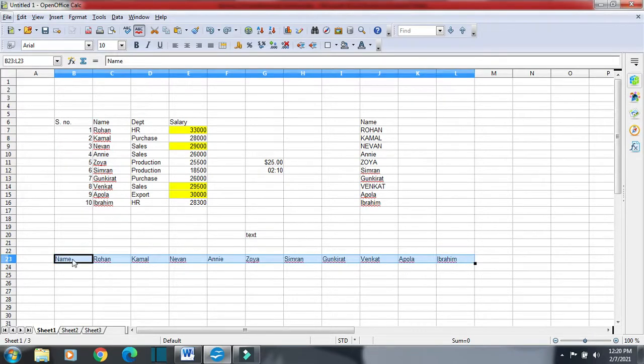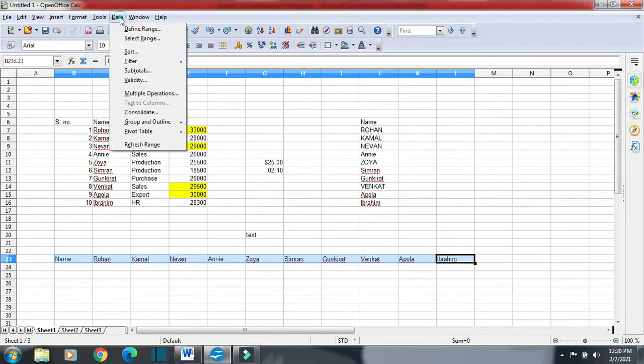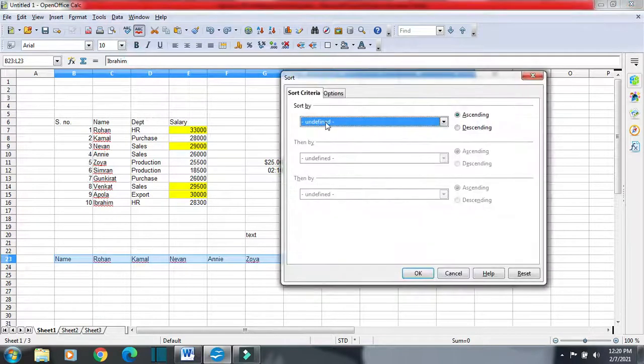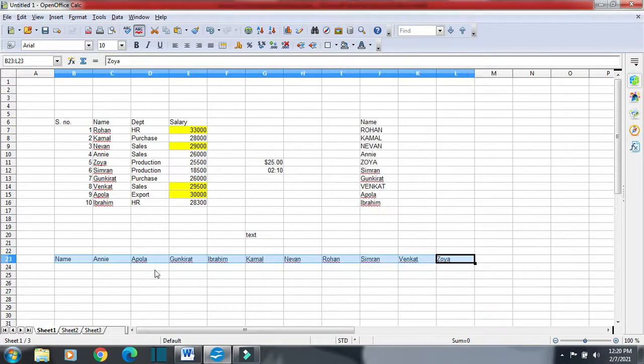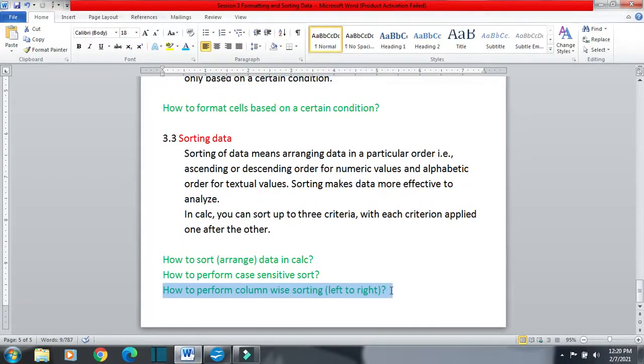Again see this, we have selected all of these, now okay, then go to data and then sort, and from here we will click on name in ascending order. I want options, I want to go for left to right and then click on OK. You can see this data got arranged: Annie, then Apollo, then Gurkirat, then Ibrahim, then Kamal, then Nivan. So we have completed the topic.